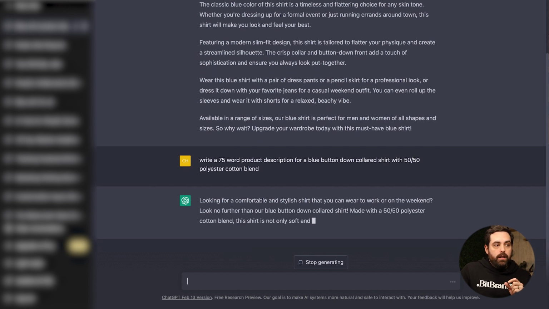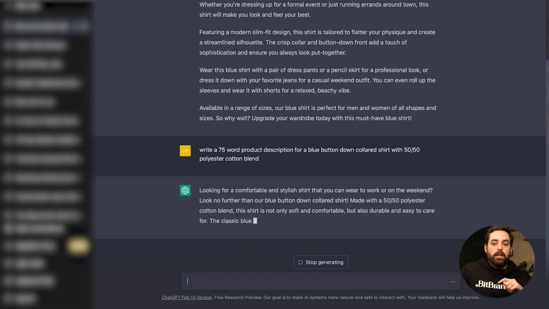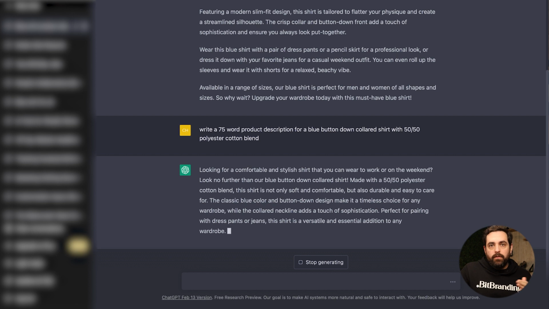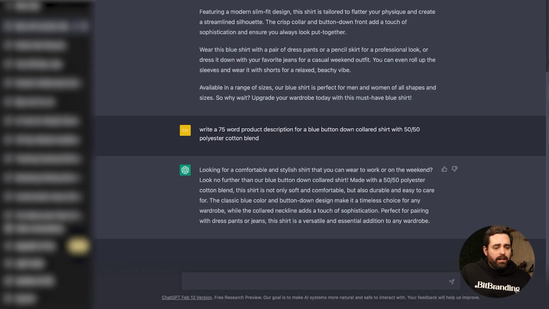We're also giving it the type of shirt. We're also giving it some of the details of the shirt, the fact that it's a 50/50 polyester cotton blend, etc. So by doing it this way, now we actually get a much better product description for our Shopify store. This one says, looking for a comfortable and stylish shirt that you can wear to work or on the weekend. So again, it's hitting on all those things, and also including the fact that it has a 50/50 polyester blend.